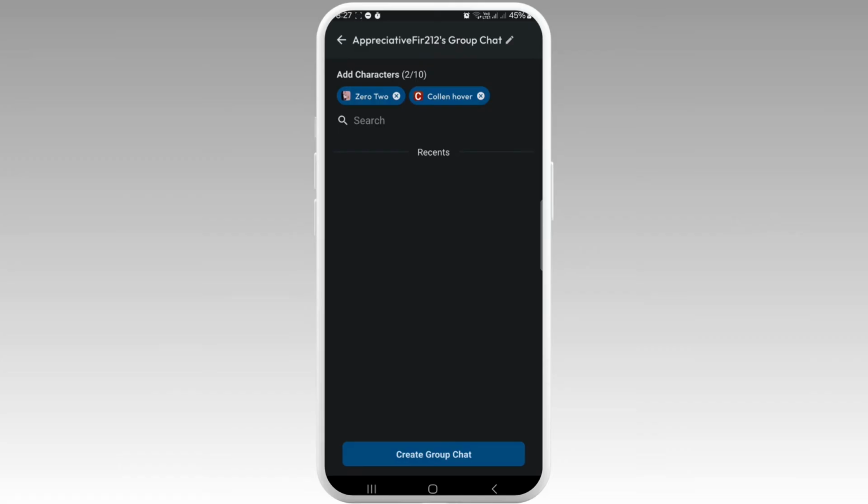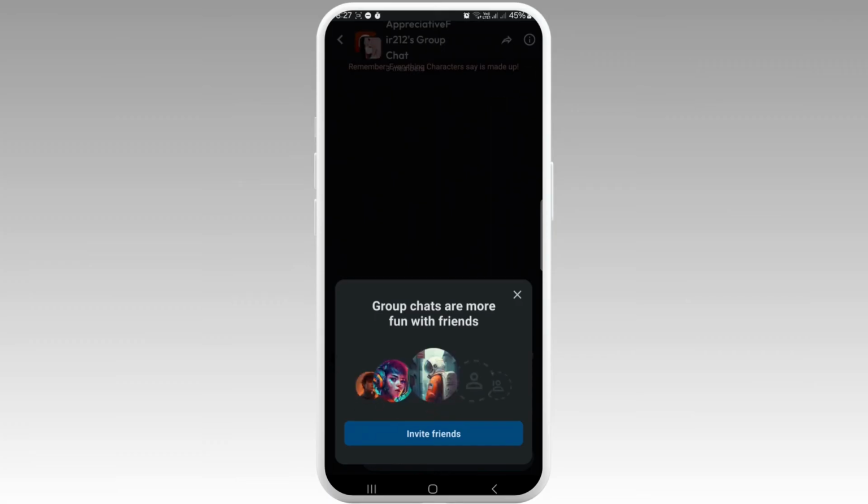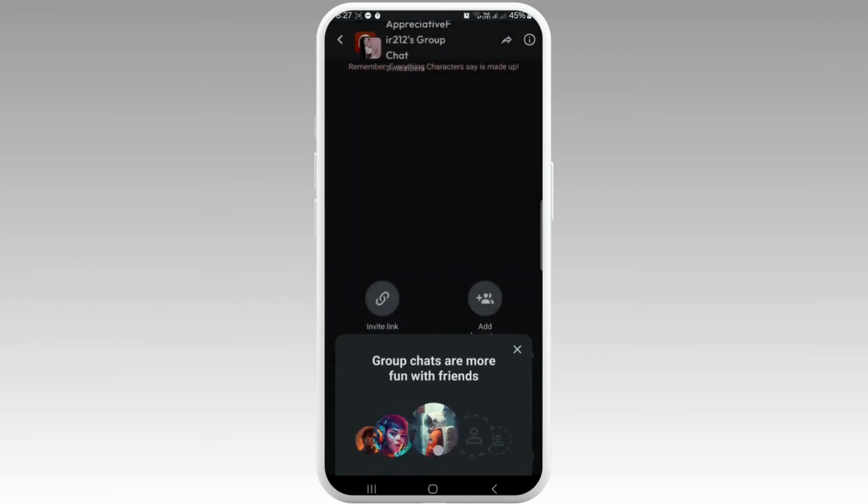Here you can see the option of invite friends as well. For now I'll skip that process. Here you can see our group chat has been created.